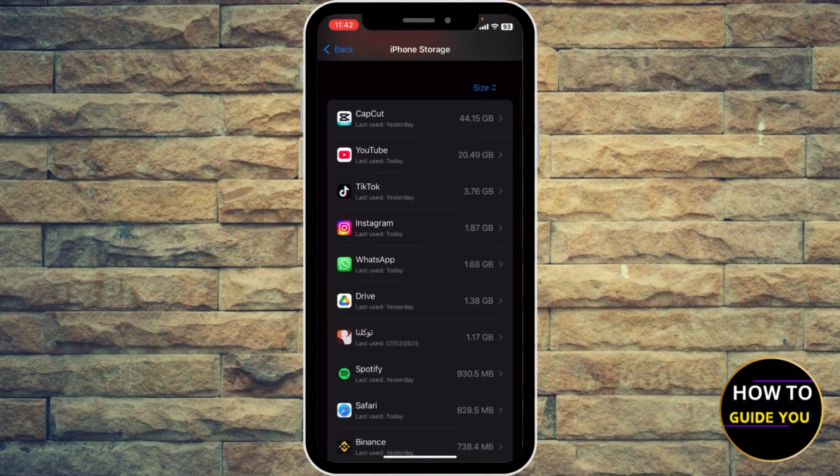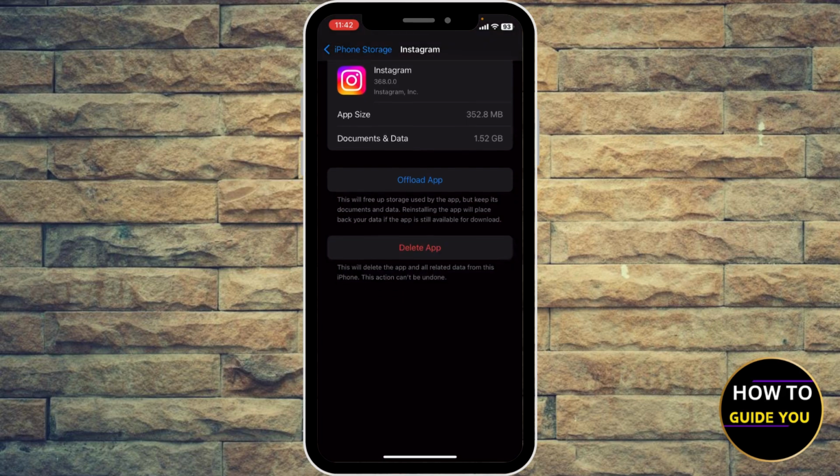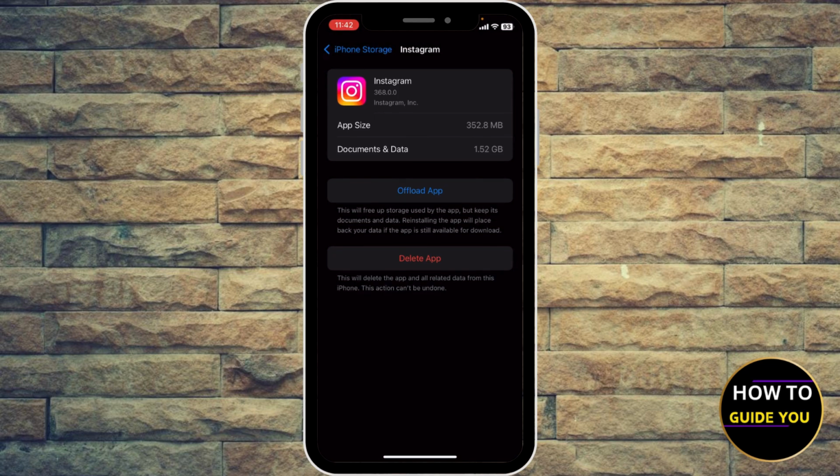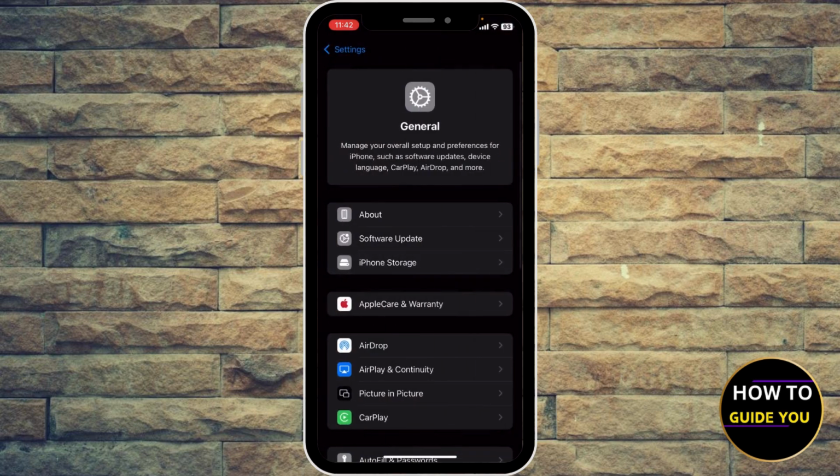And as you can see, this is Instagram. Go ahead and click. And now what I'm gonna do, I'm gonna offload the app so I can free some storage, right? Or delete the app and reinstall it once again from your App Store or Google Play.